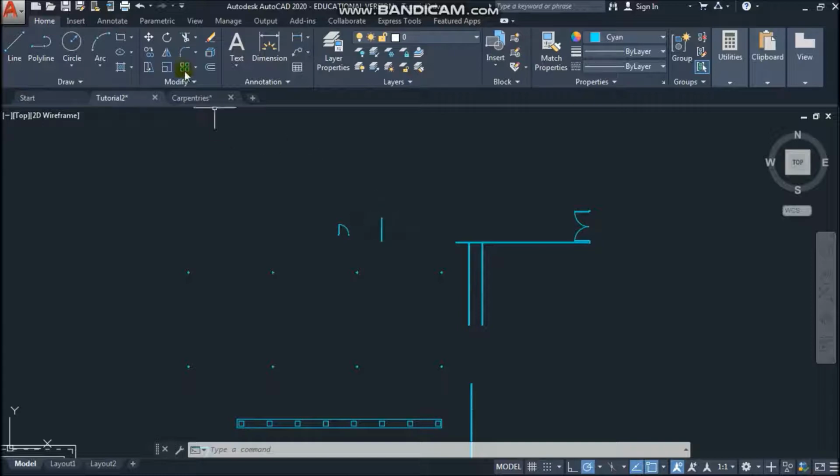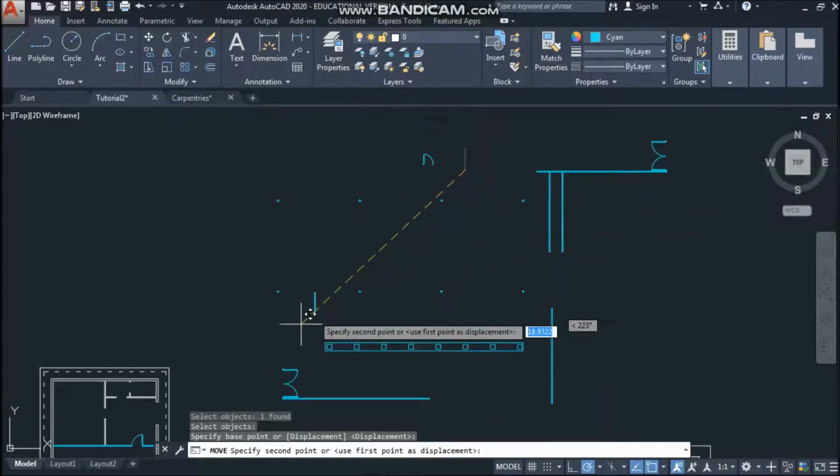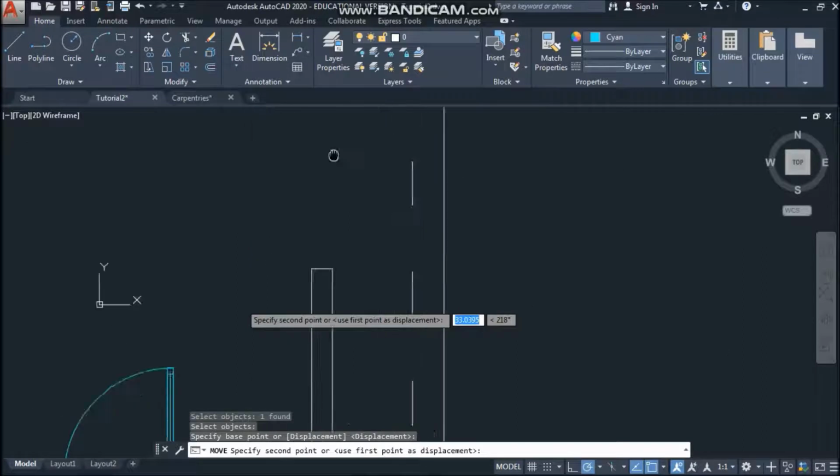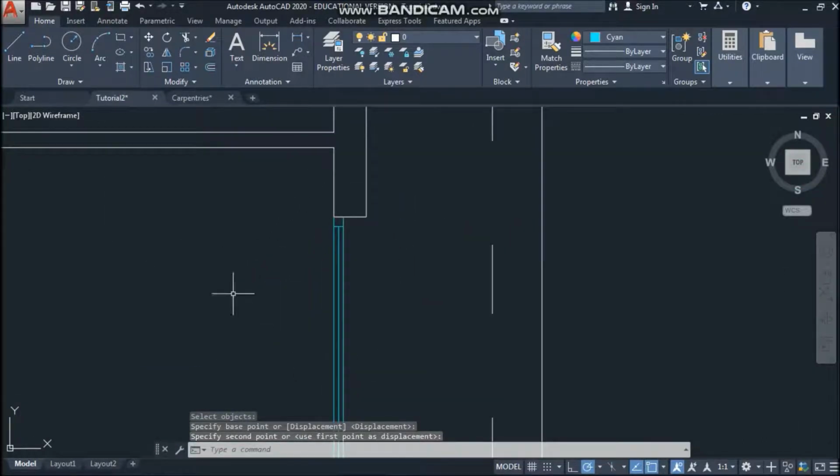You have to say, I want this point to go to this other place. For instance, let's repeat move with the window. Move. I want to move this window, and I want to do it so that this point goes to this corner, and I have the window properly put.